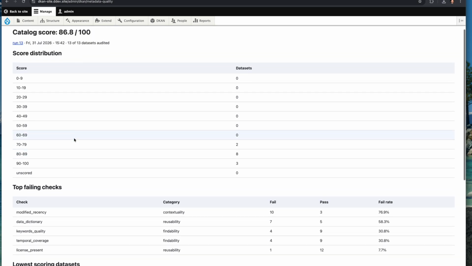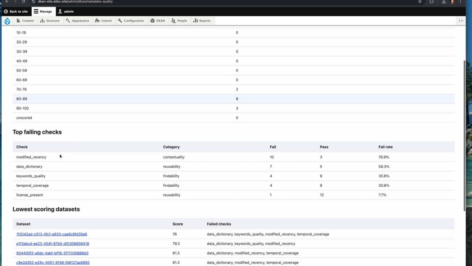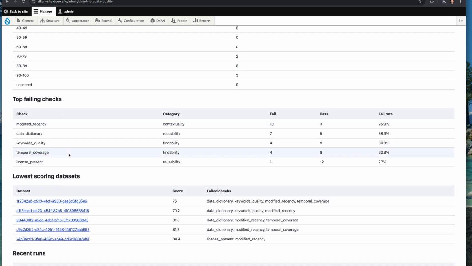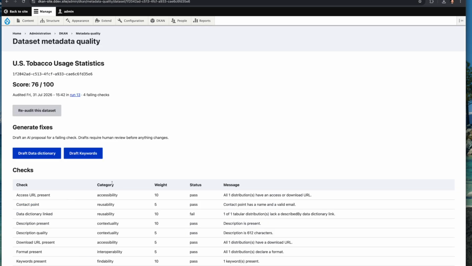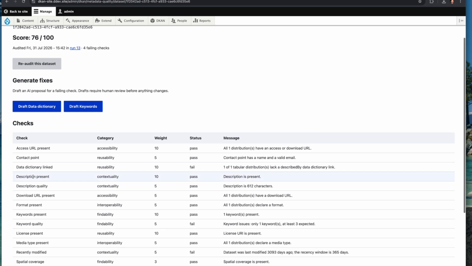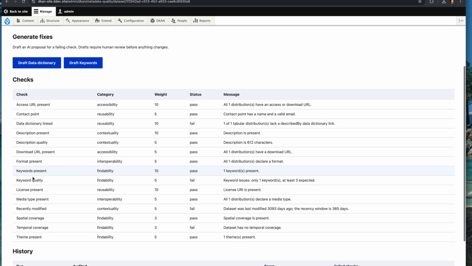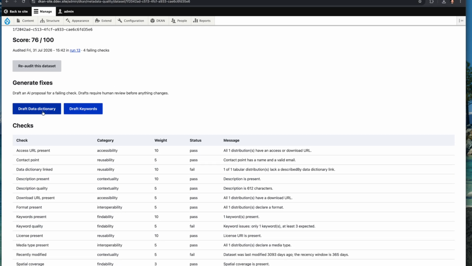The most recent run will automatically populate on the dashboard here. It'll give you a score range for each of the datasets, show you any that are missing fields for certain categories, and give you some links here to the lowest scoring datasets. And we can see this particular one is missing some keywords and data dictionary fields, and we can actually generate proposals using AI agents to do this.